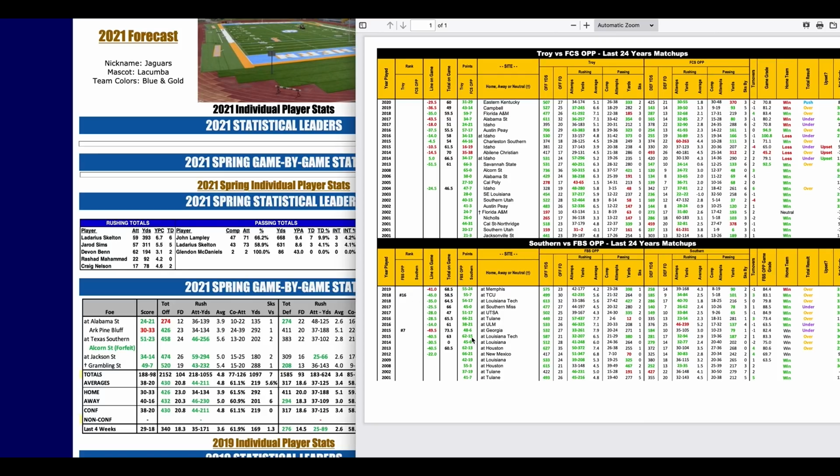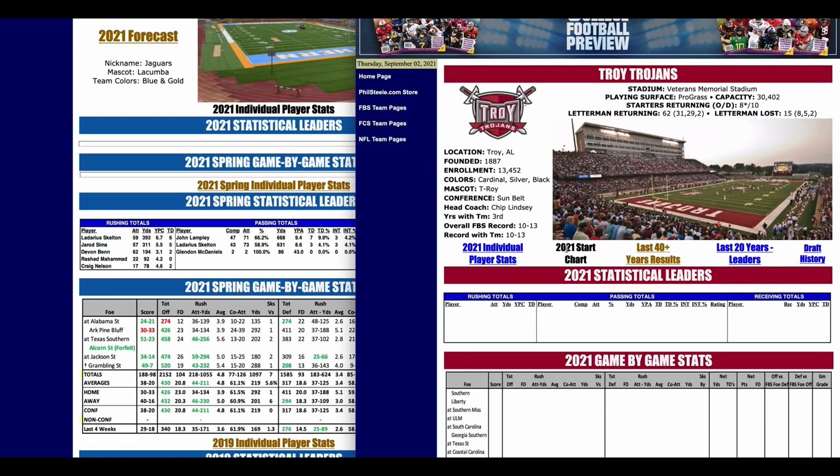So Southern, against FBS opponents, usually loses and loses big. Look at these scores. They haven't beaten an FBS opponent, and they're just 2 and 10 against the spread whenever they take them on. They've got losses by 31, 38, 37, 45, 34, 45. ULM, a weak team, they only lost by 17, but everybody else 42, 47, 39, 49, 45. Yeah, they lose big. So Troy wins big. Southern loses big when they take on an FBS foe.